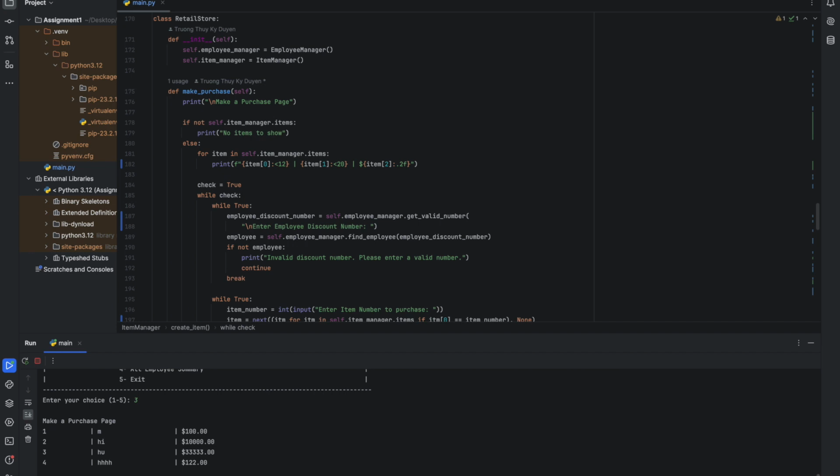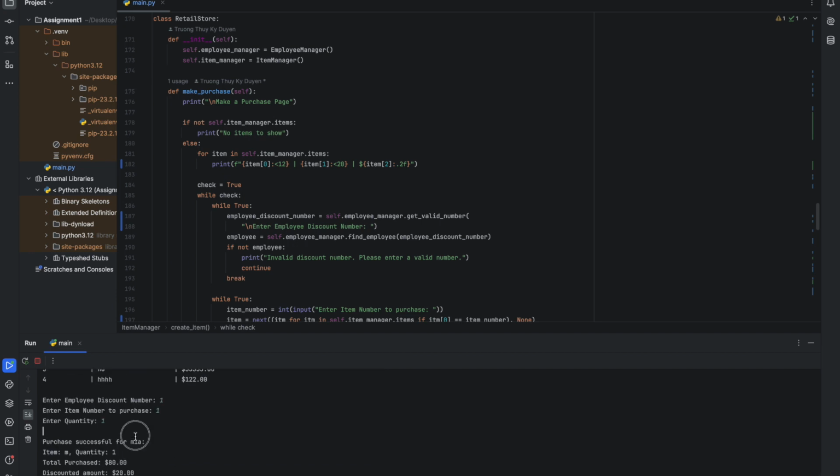The third one is make purchase. It shows a list to choose from, and you just need to enter the number you want to purchase. For example, the employee number, like 1, and then the item you want to purchase, like the first one. The quantity is going to calculate. It shows the name of the person who wants to buy. For example, the total purchase is 80 after discount, and the discount amount is 20.